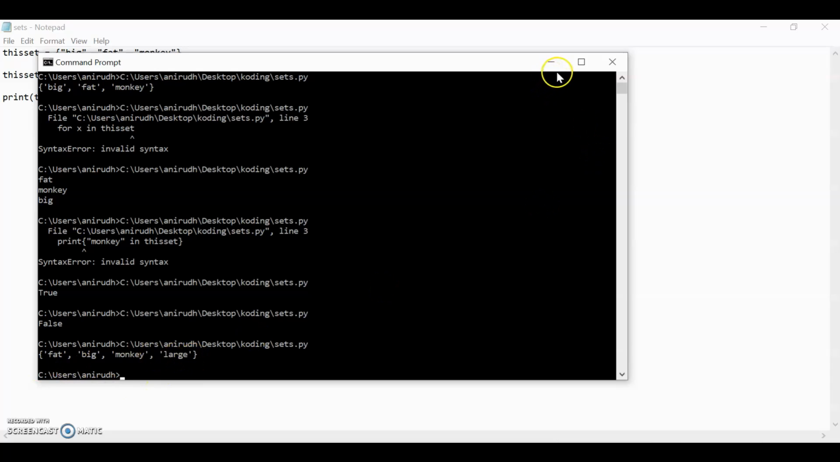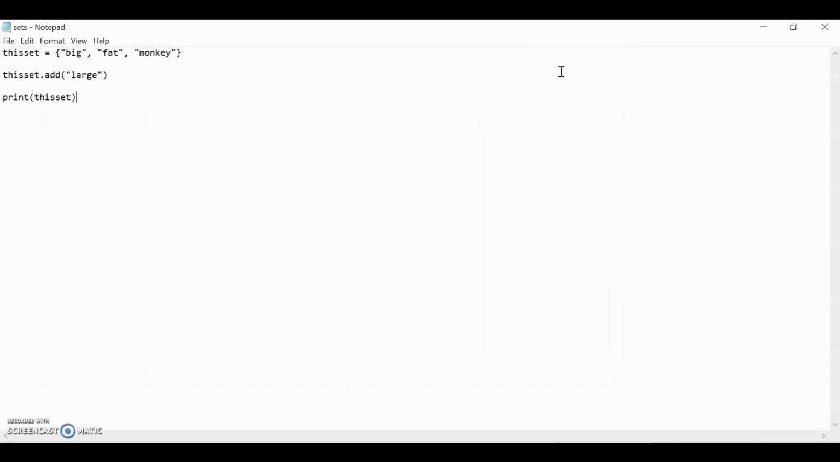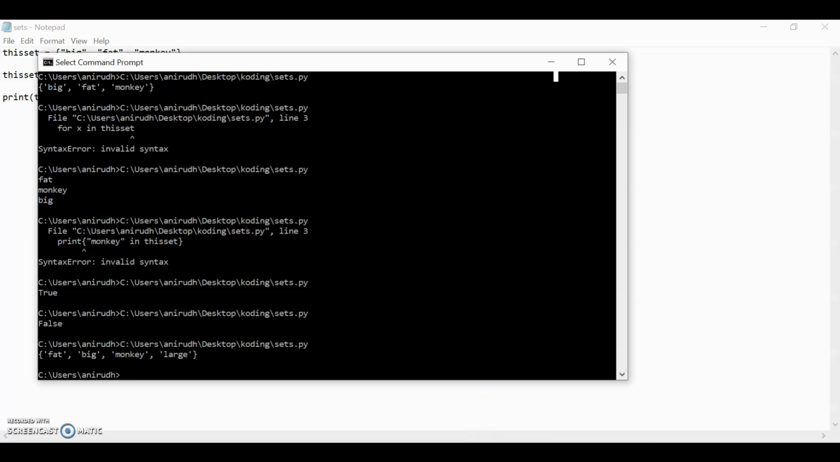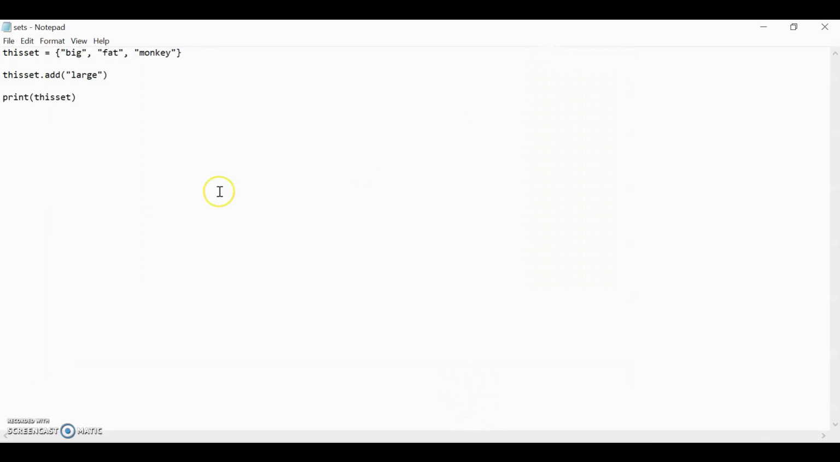Fat, big, monkey, large. So yeah, it's going to change its order because sets are unordered. They're just not ordered, so they'll keep on switching. If you put it like, let's say here, the order will just switch. There is no permanent order.